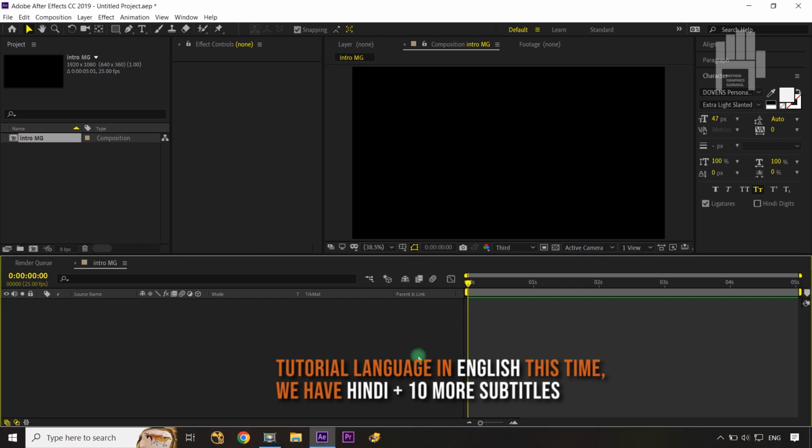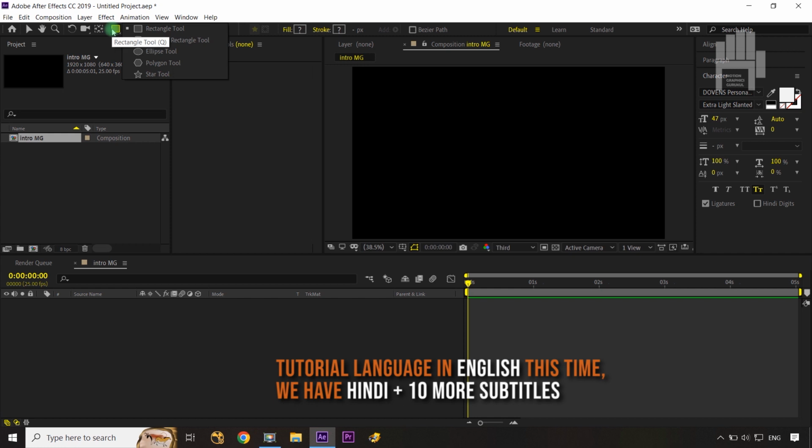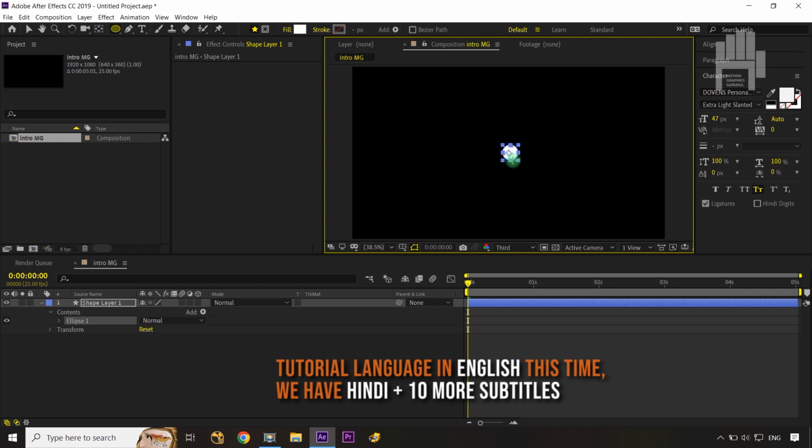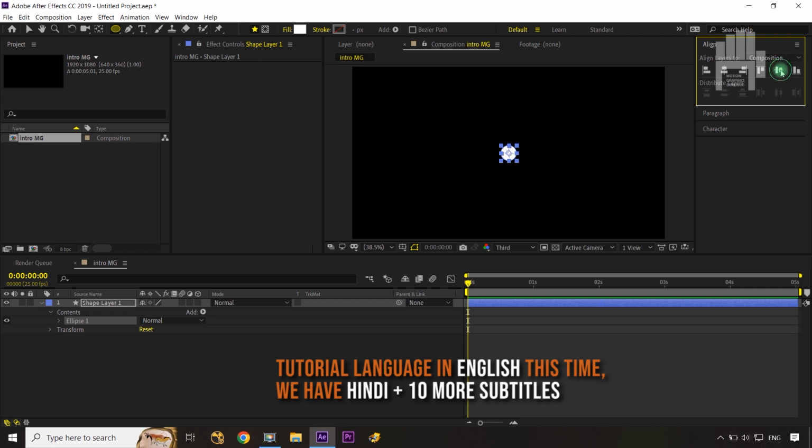So let's start it. First of all, I am going to select my shape tool, and in that I am going to select the ellipse tool, and I am going to create one small ellipse by pressing Shift. So here it is. Now let's make it center into the composition.